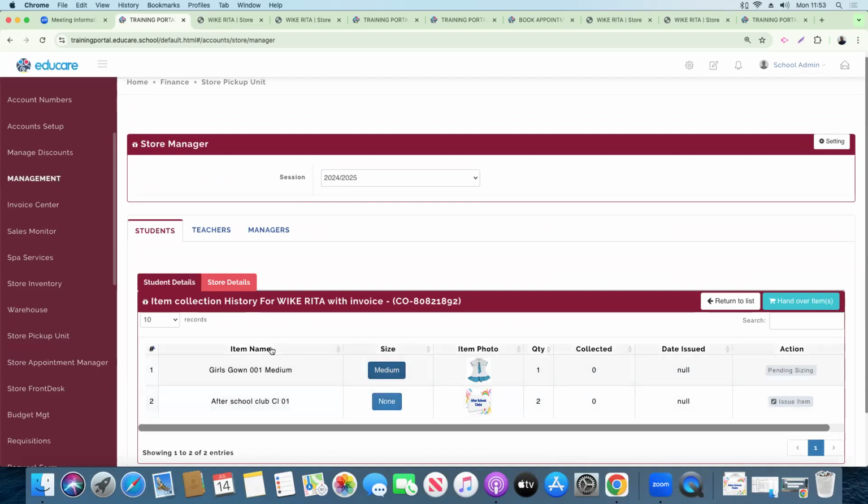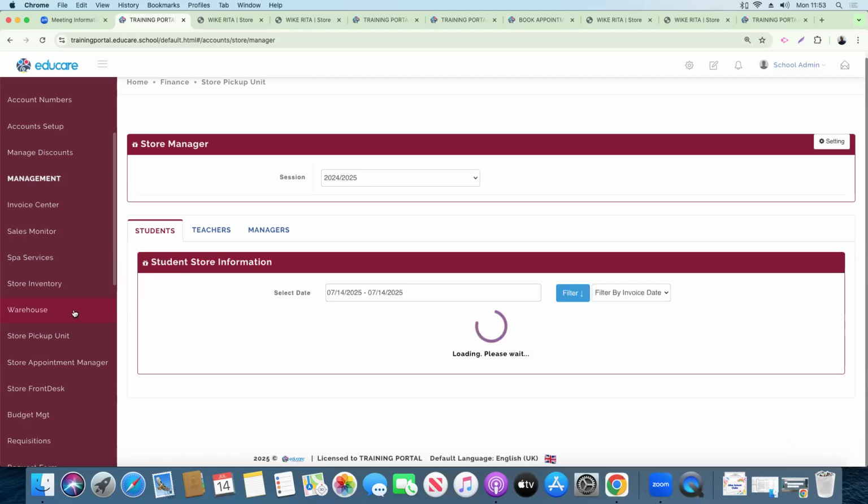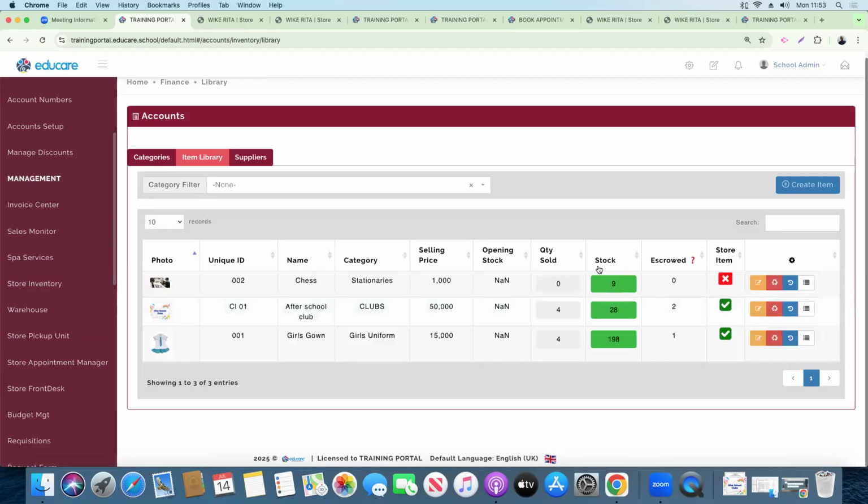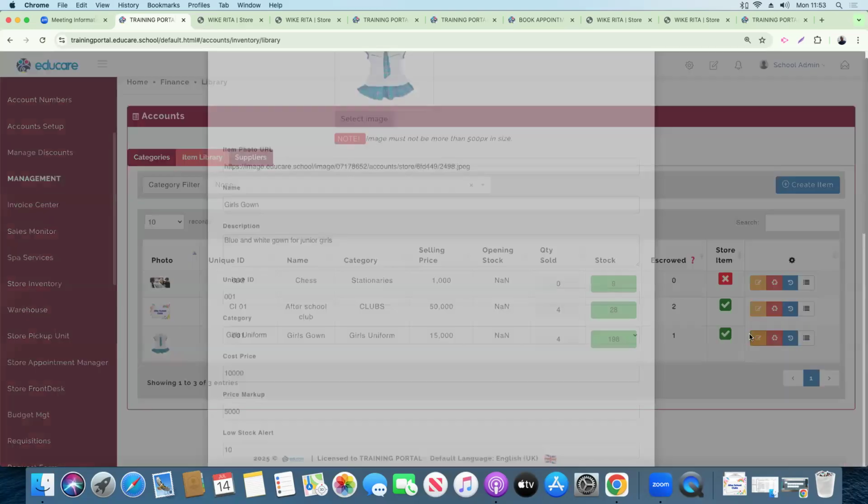size. So once that button is enabled, because we are using sizing, we enabled sizing for this particular item. So parents need to come in for sizing before they can issue out this item. At this point, you can always click. Let me disable the, give me a moment. I want to show you how it works so that you can see that it's something that is already there. I'll go to store inventory. I will edit this.